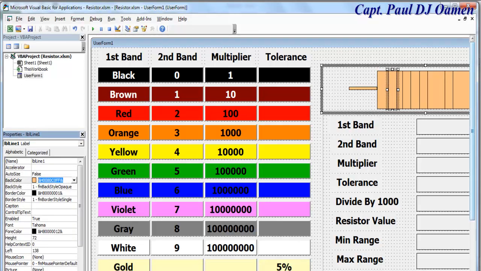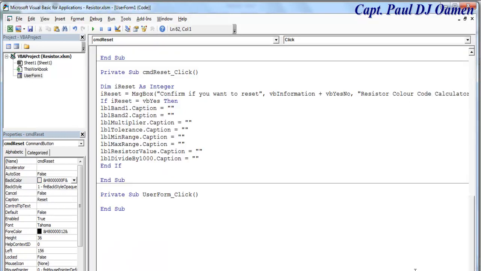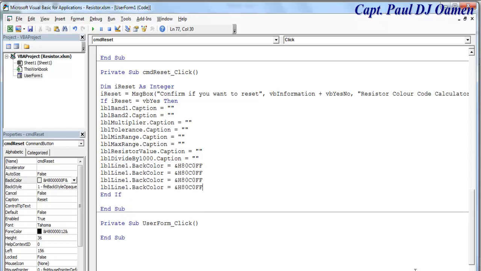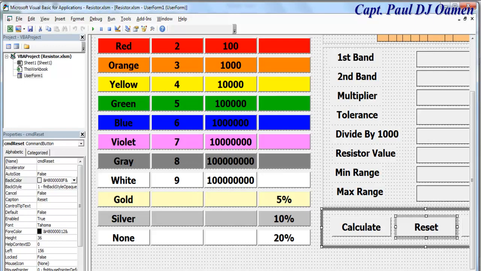So let me copy that and just take care of the reset first. Let's come in here and say LBL line 1 dot back color equals that. And because we have 4 of those, I'm going to copy that. It's 2, 3, 4, and change this one to line 2, line 3, and line 4. Okay, so that we can reset the 4 buttons, or the 4 objects.